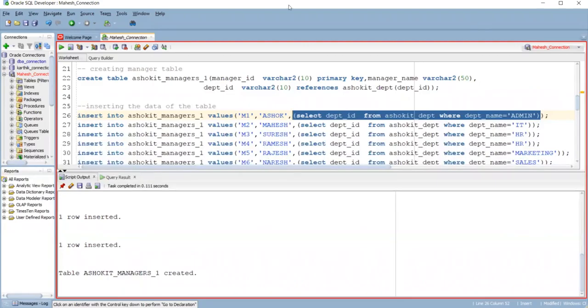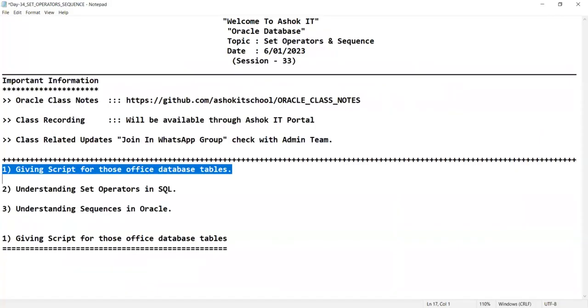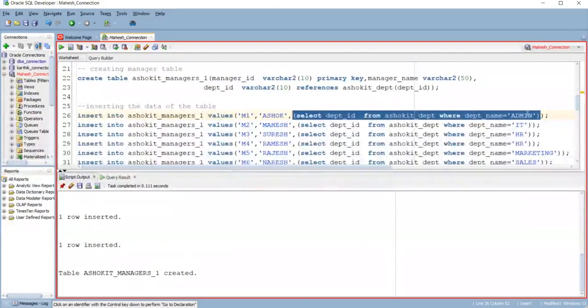Everyone able to understand, sir? I am not hard coding the department ID of admin here. I am getting the department ID of admin through a select statement. Hope you guys are comfortable. Everyone, please try to respond so that I can move on to the next one. Otherwise, you may not be able to understand what you are doing here. Anybody feeling it is complex?